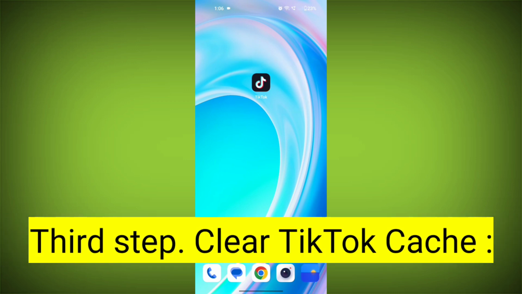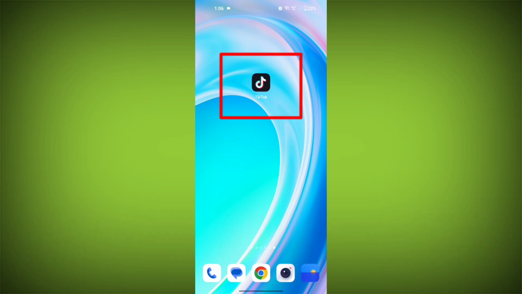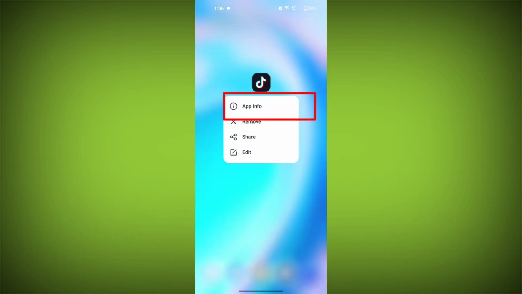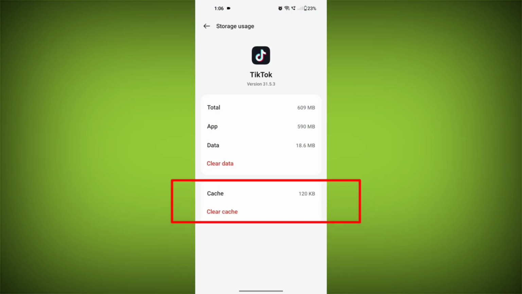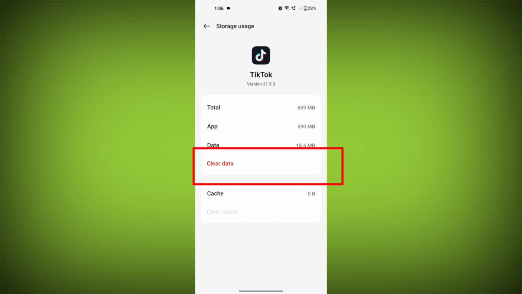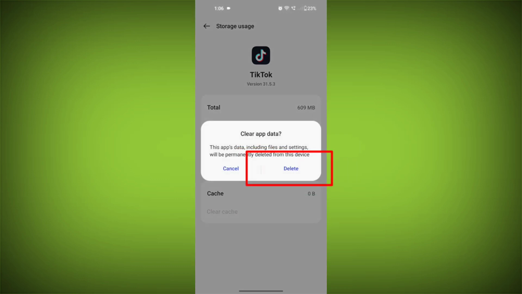Third step. Clear TikTok cache. On Android devices, you can try clearing the app's cache. To do this, long press on TikTok app. Tap on Info icon. And find Storage, then tap on Clear Cache. And tap on Clear Data, confirm to clear it.